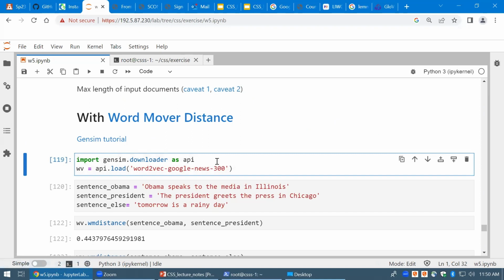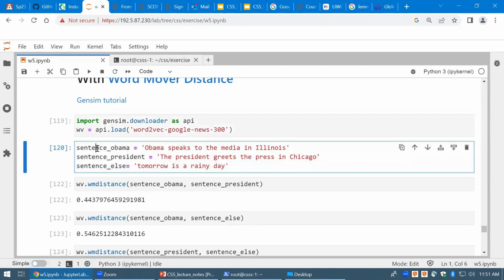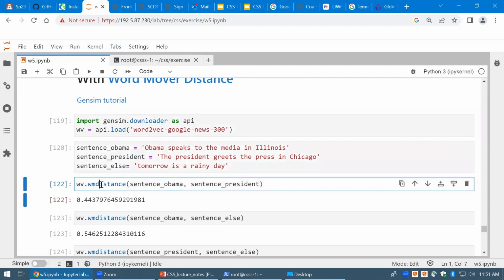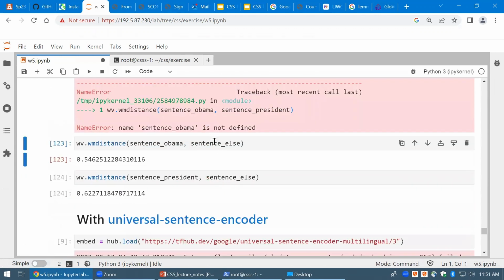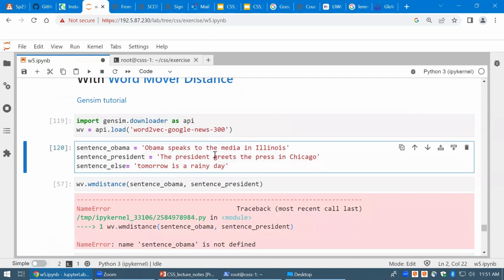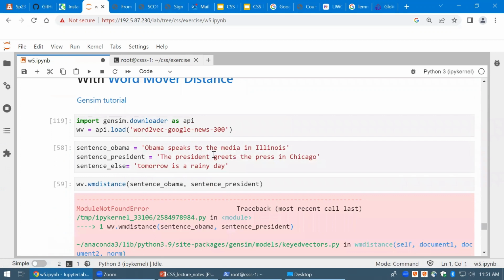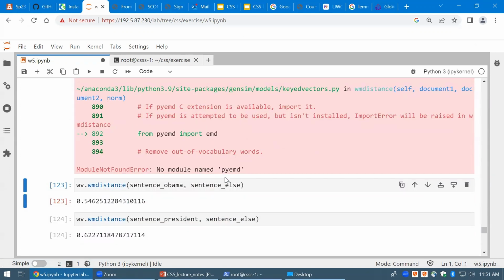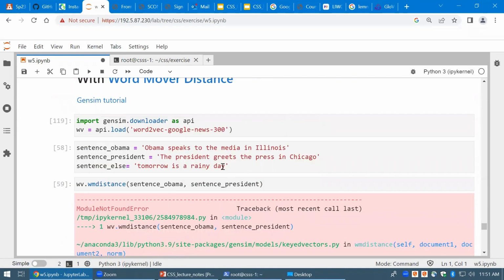What we can do is calculate that very easily. Let's use still the same model. Sentence Obama, sentence president, sentence else. Word mover distance is an established function, very quick. Sentence Obama, sentence president. Let's calculate the similarity. Oh, not fine. Sorry. No model name. Look at that.